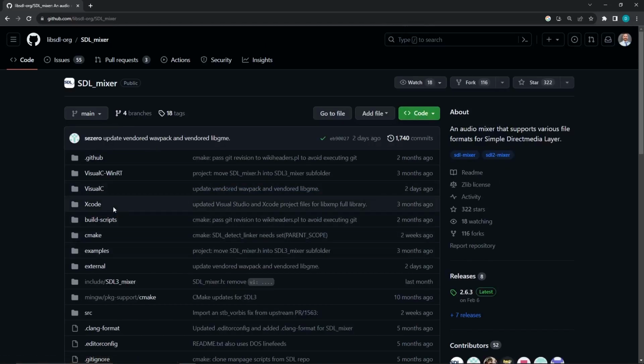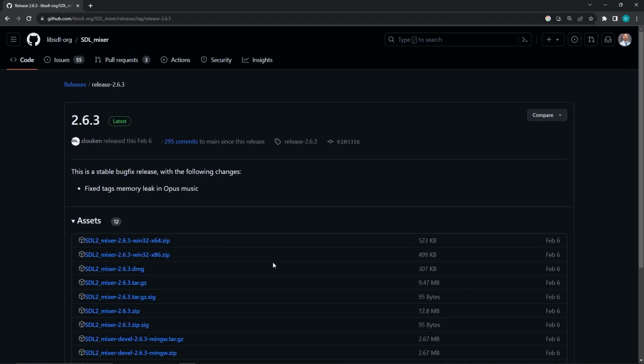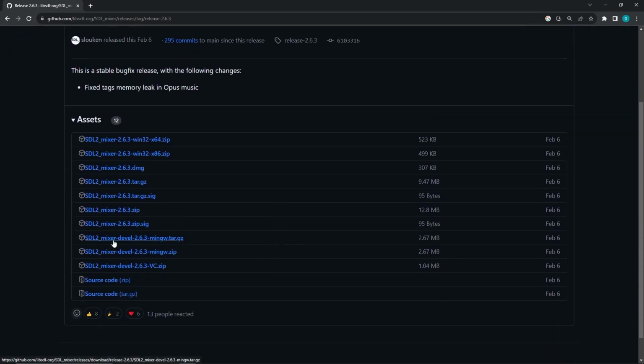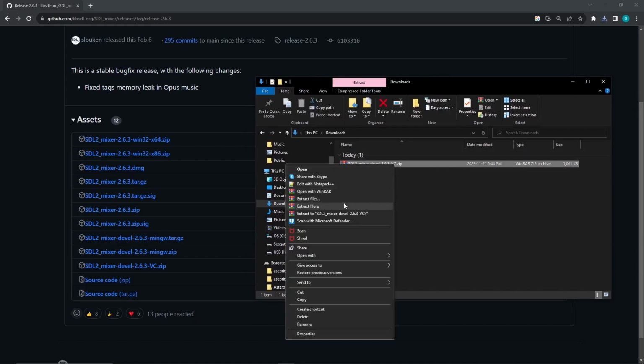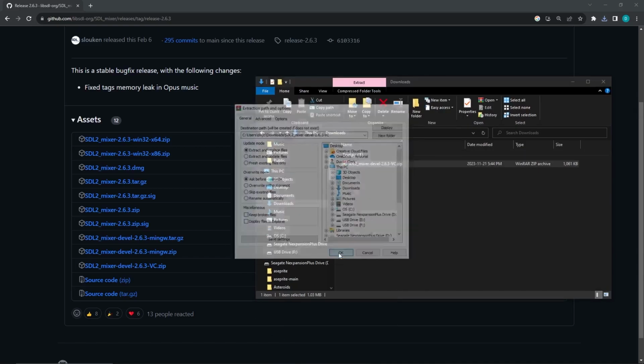So the first thing we're going to want to do is go over here to our releases, and we're going to want to get the SDL Mixer developer tools, but we want SDL2 Mixer Devel 2.6.3-VC or whatever one is the highest one when you watch this video. So let's just download that. All right, and once that is downloaded, we want to extract the files. We'll just extract it right here.